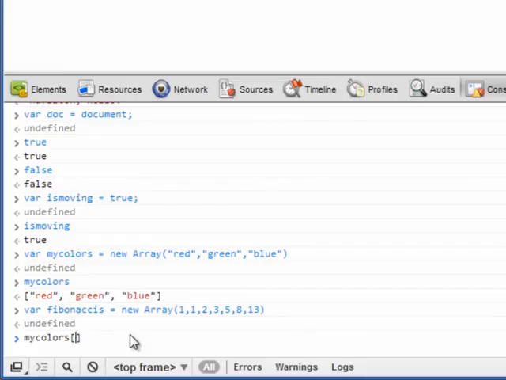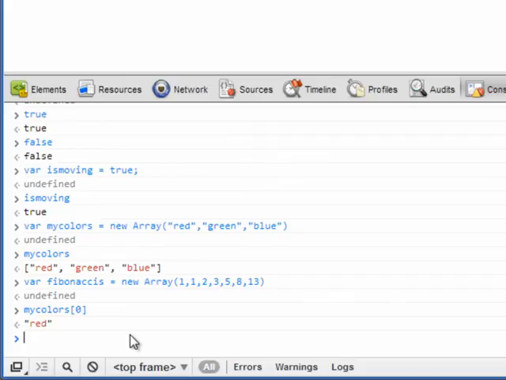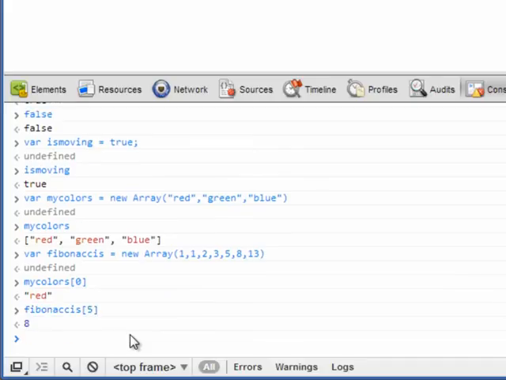And when it comes to JavaScript arrays, they always start at the number 0. So if I were to type out myColors 0 right now, you would see that it would return me the word red. And if I was to say Fibonacci's 5, it would return me the number of 8. And that's because 8 is 0, 1, 2, 3, 4, number 5. The 5th index. Technically it's the 6th index, but it's index number 5 because they always start at the number 0. So let's see how you do this.